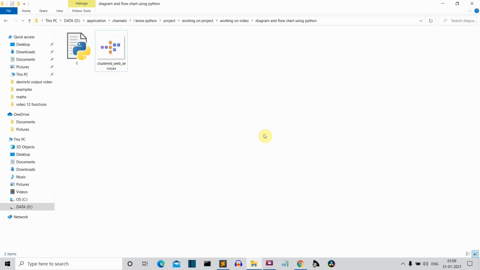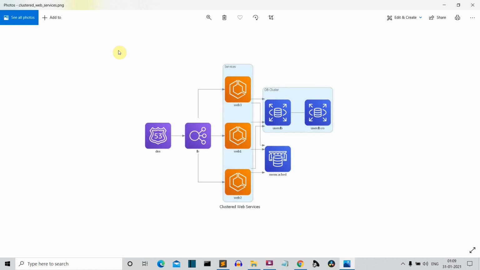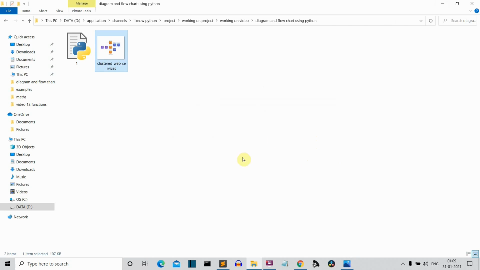Hello Python programmers. In this video, I'm going to show you how you can create a diagram flowchart using Python. First of all, let me show you a sample output. So this is the kind of flowchart that we'll be creating. Here you can see.